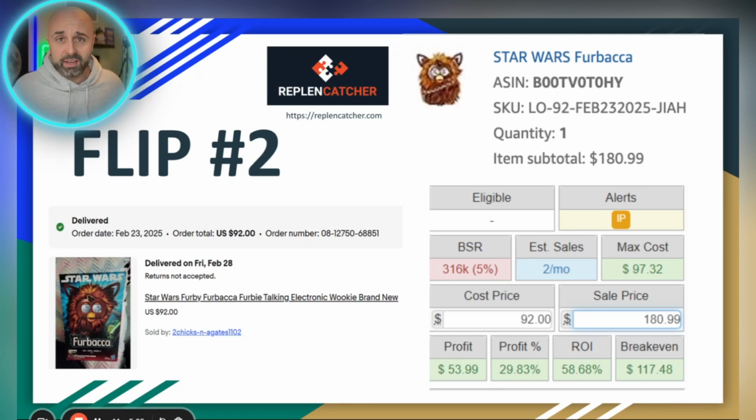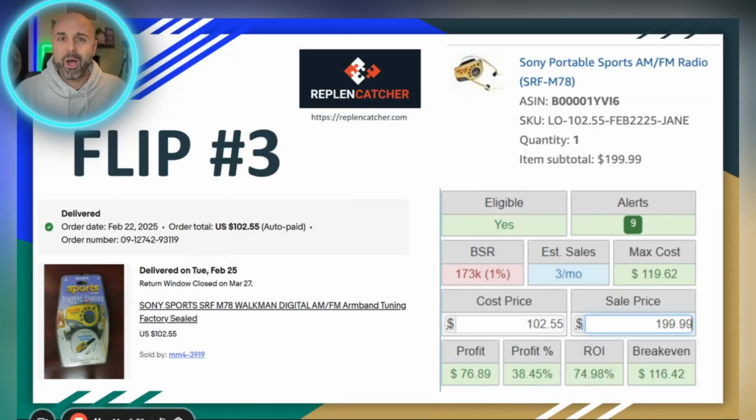I flipped it so many times. These are the types of deals that you could find using Replen Catcher and the types of deals that I flip all the time from eBay to Amazon. So this is another cool item. Again, it was brand new. And yes, you will have to get ungated for Star Wars, but just a great flip. $53.99 profit. Bada bing, bada boom. The profits are coming soon. All right, let's move on to flip number 3.